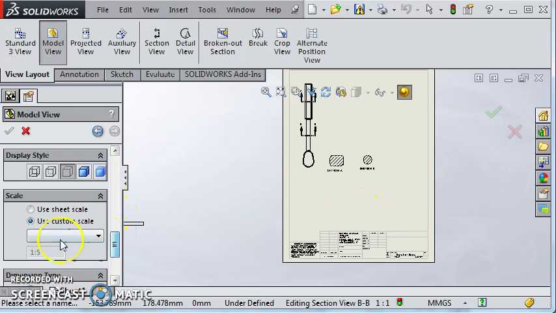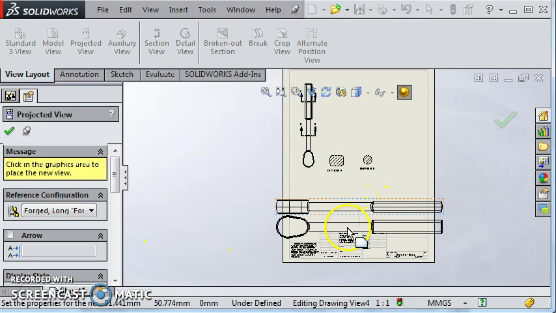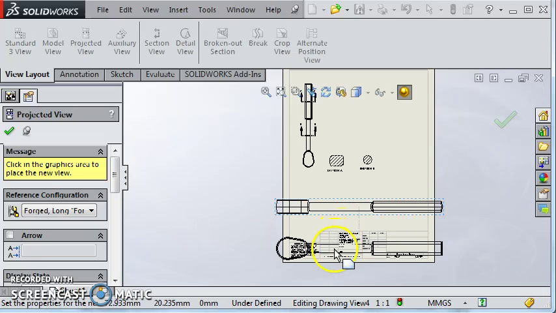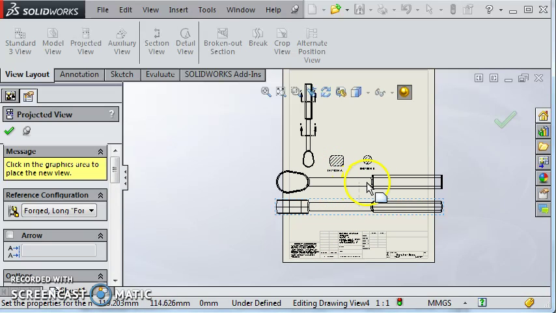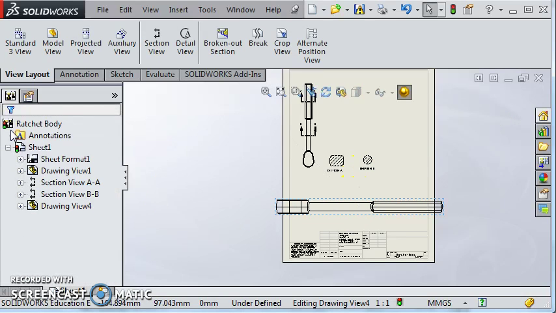We can also change the scale. So at the moment I just want to use the sheet scale. So it's a 1-to-1, and then we can place the part into there. It automatically sets it up so we can place the other views. So it's automatically allowing me to place a bottom view and a top view here. But in this case, I just want this drawing. At the moment, it's too big for the page.